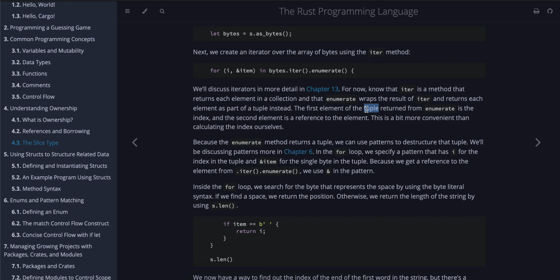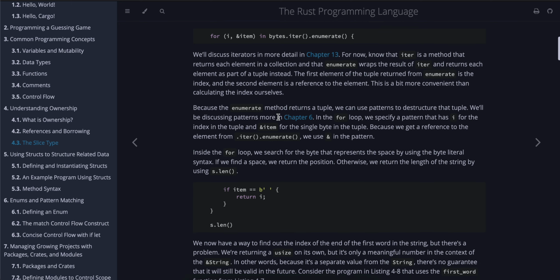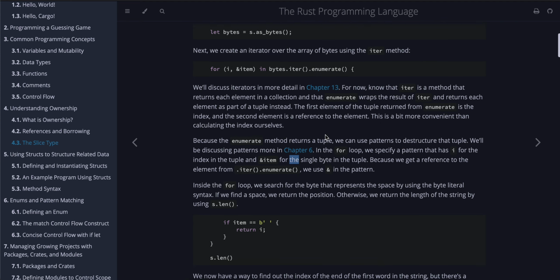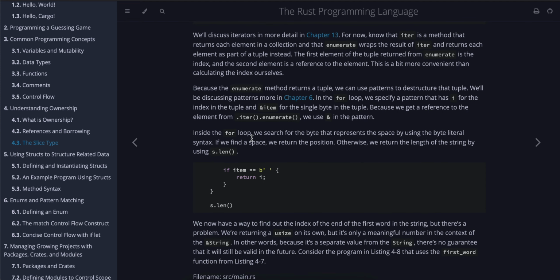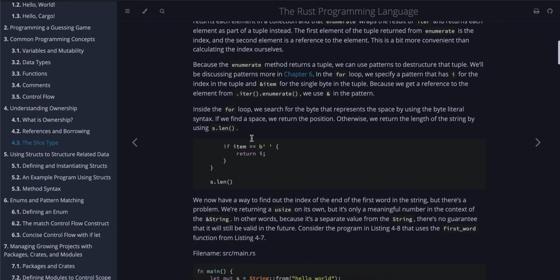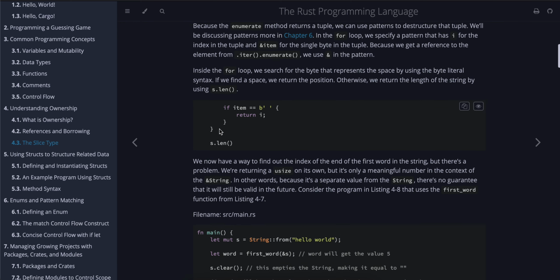Because the enumerate method returns a tuple, we can use patterns to destructure that tuple. We will be discussing patterns more in chapter 6. In the for loop, we specify a pattern that has i for the index in the tuple and &item for the single byte in the tuple. Because we get a reference to the element from .iter().enumerate(), we use an ampersand in the pattern. Okay. Inside the for loop, we search for the byte that represents the space by using the byte literal syntax. If we find a space, we return the position. Otherwise, we return the length of the string by using s.len().